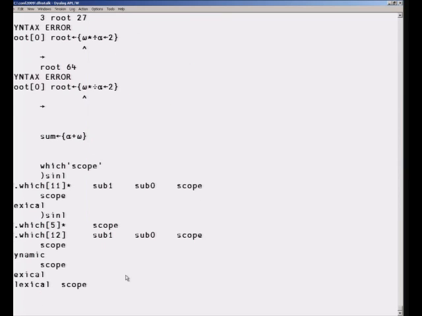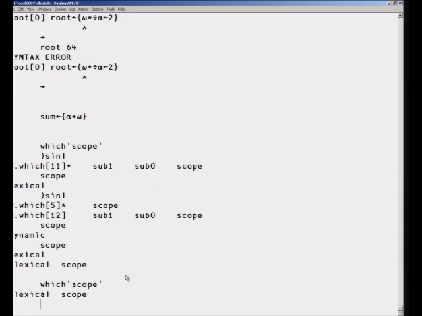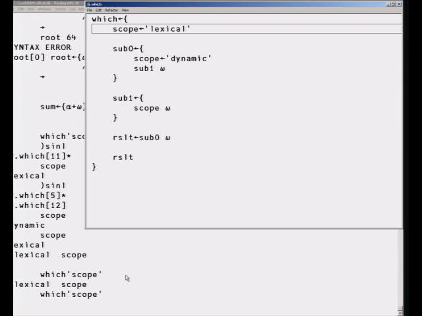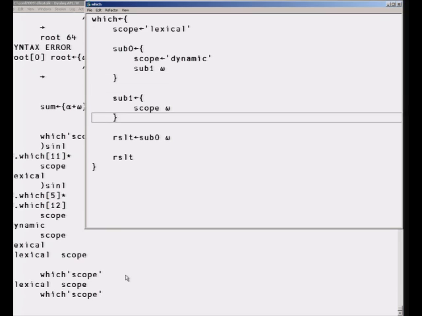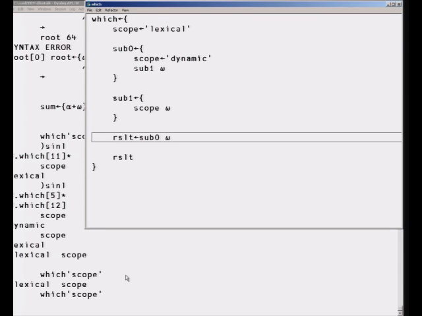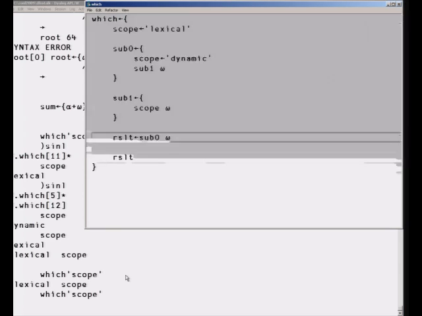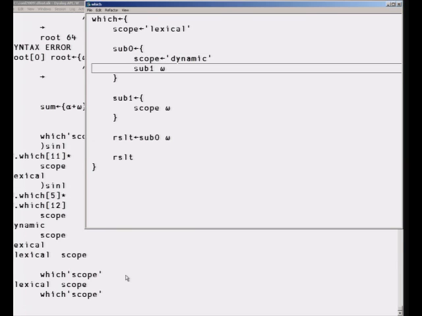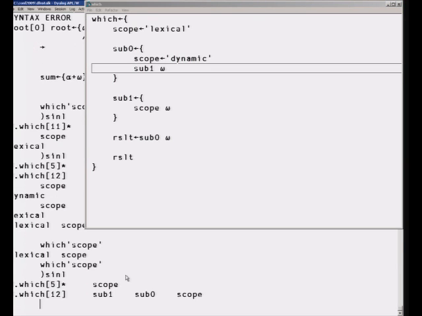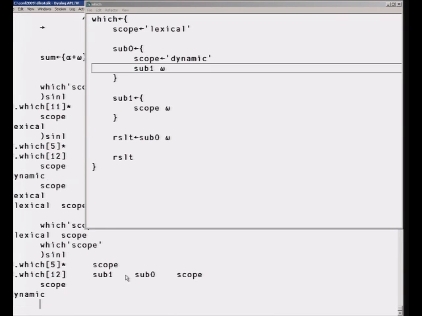So if I say which scope, it says lexical scope. So let's just go through this again. We're going to call sub-0. Within that, I've got a scope. So when this function, can you see the mouse? When this function refers to scope, it's seeing this one.